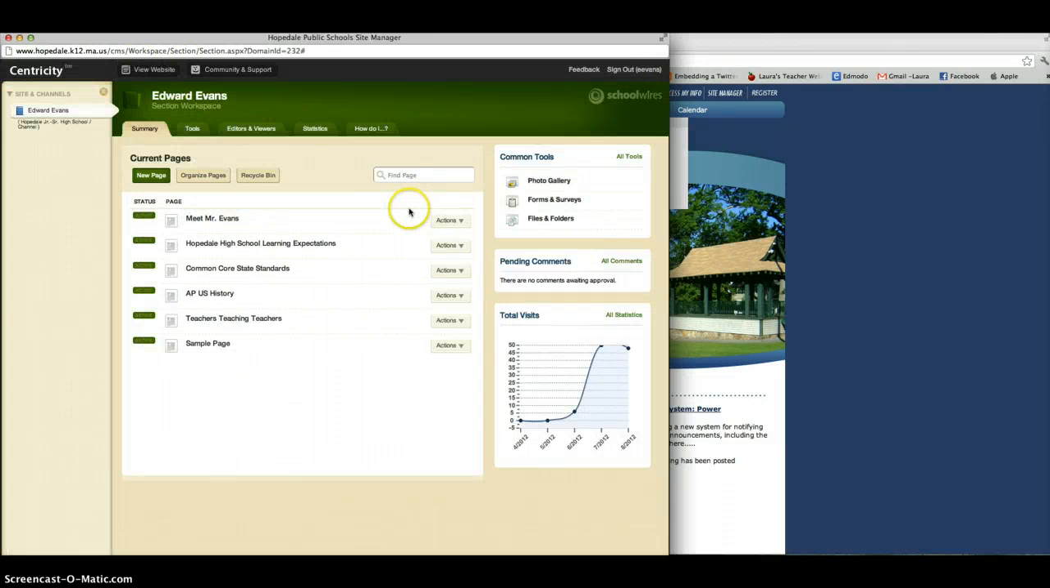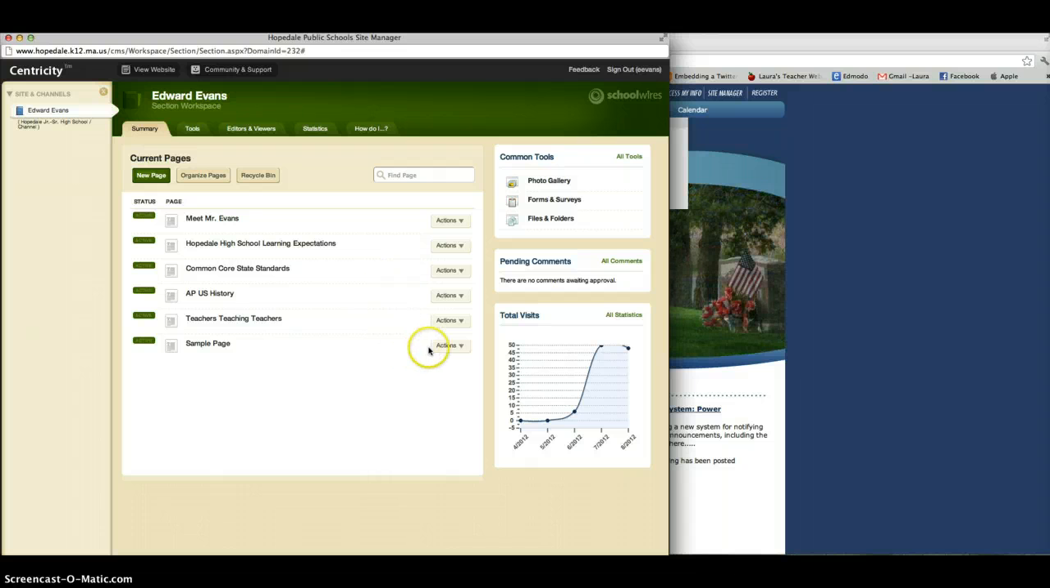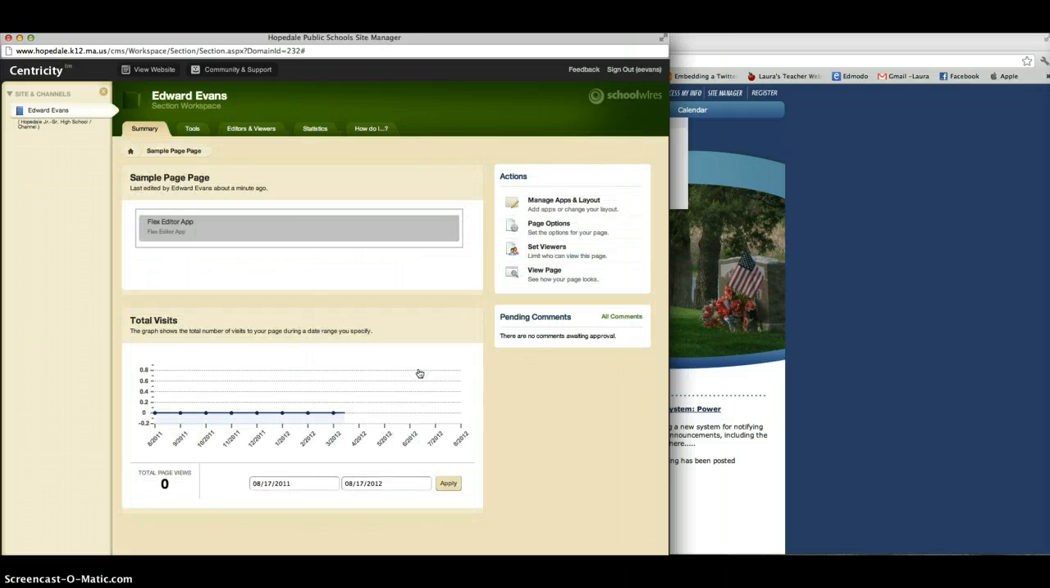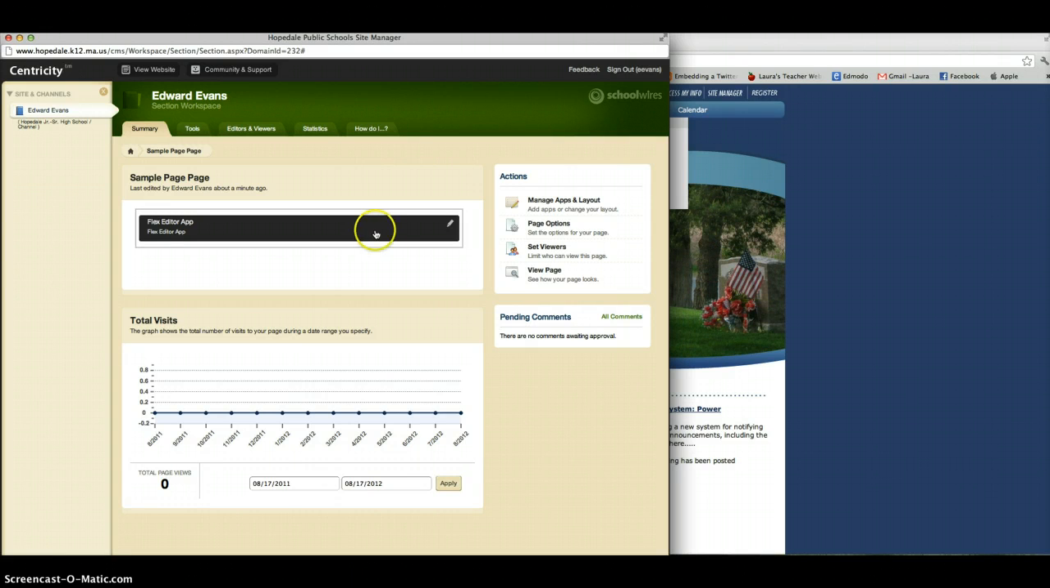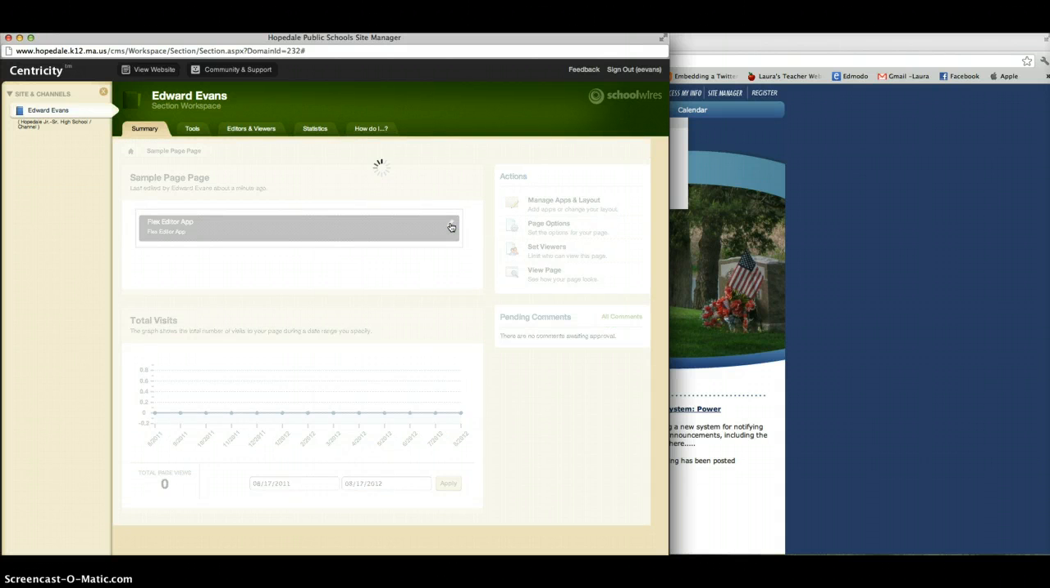So what I want to show you how to do now is to add content. So I go back, I'm back at the main page. To edit a page, you click Actions, Edit Page. And you have right here the Flex Editor app. We set up our page as a Flex Editor page with one Flex Editor app. If we want to add content, we click on the pencil.